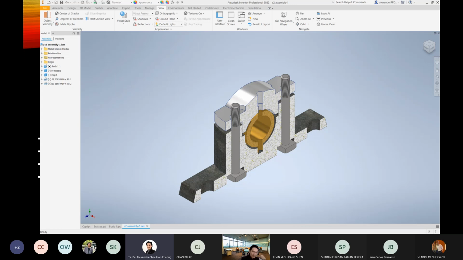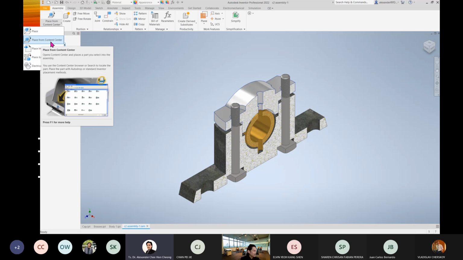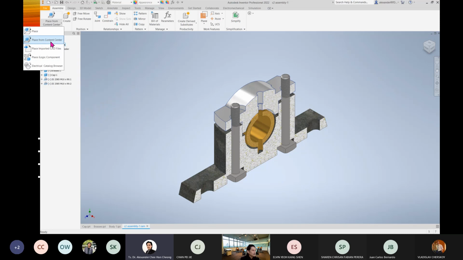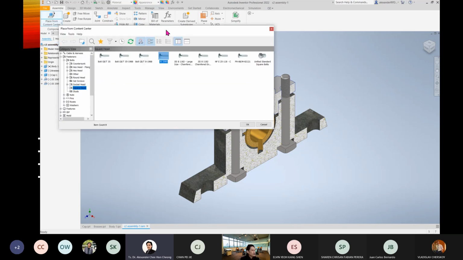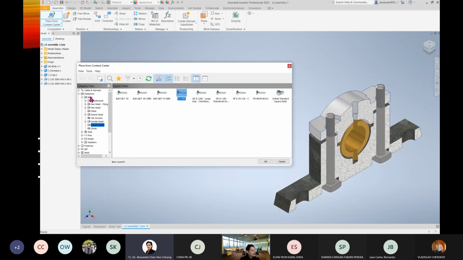Okay, so I will continue. I want to finish the content center, then we take maybe a 5-minute break. So now I will do the same thing. I will look for the nuts for it. So place from content center. Only this round I am not selecting the bolt. I am going to select the nuts.